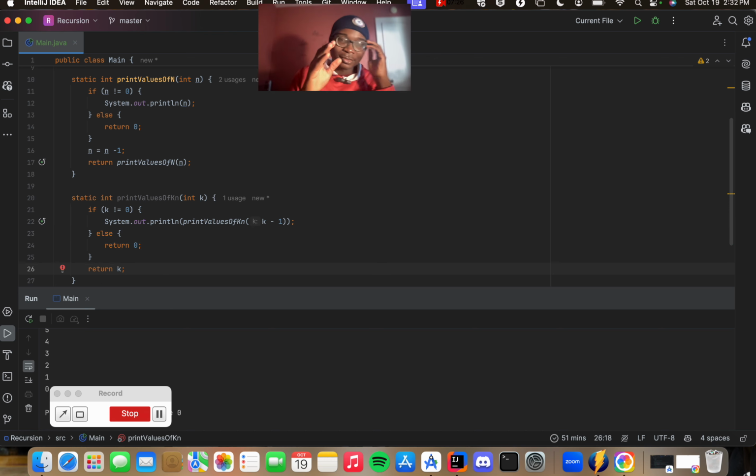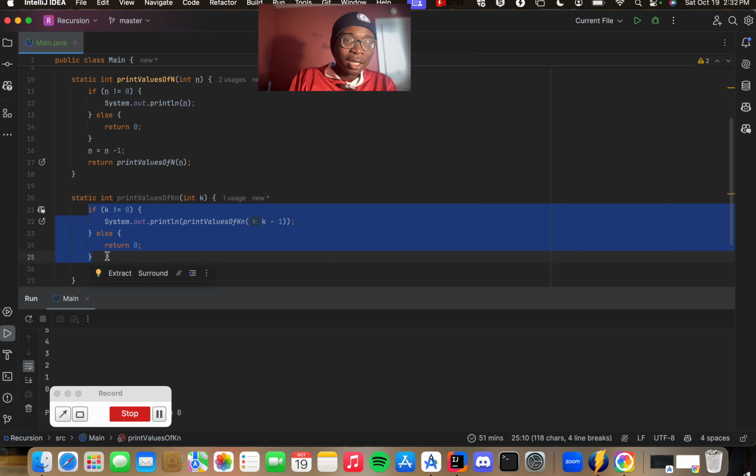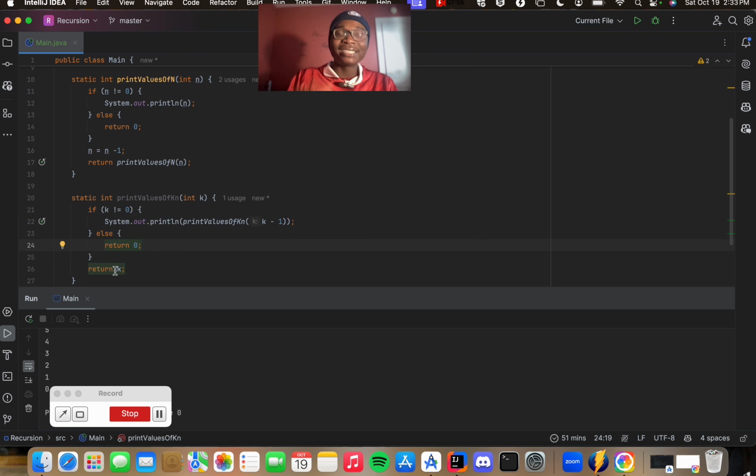And now let's break this down. It says if k is not equal to 0, System.out.print, you're printing the values of kn, which is the next one. So you wonder, so it's coming down from 5, 4, 3, 2, 1 to 0, but it's not yet printing it out, right? Because it's calling the function again. And when it gets to 0, when it breaks in that statement, it starts returning k. Because here you are still under the if statement. When it breaks with the value of 0, it goes back to the recursive statement it hasn't printed out, and it starts printing out the values.